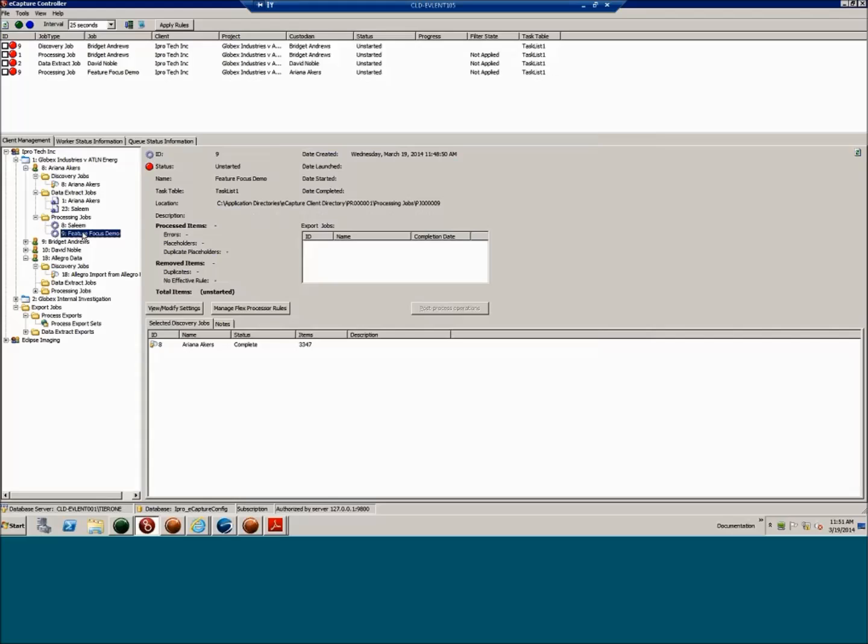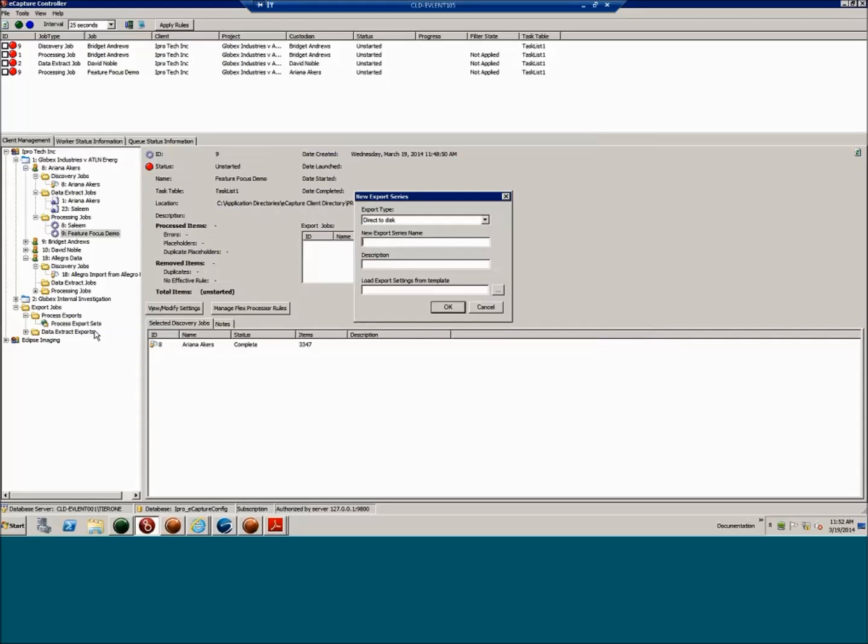And so we've talked about processing jobs, we've talked about data extract, we've talked about discovery. Last thing to talk about is our export job settings. With exports, I'm going to start just by using a processing export because it really will cover everything that we would normally get with data extract. The only difference is with data extract, you don't have TIFF options. So we'll just cover this here.